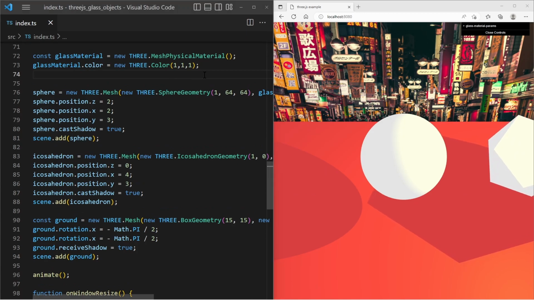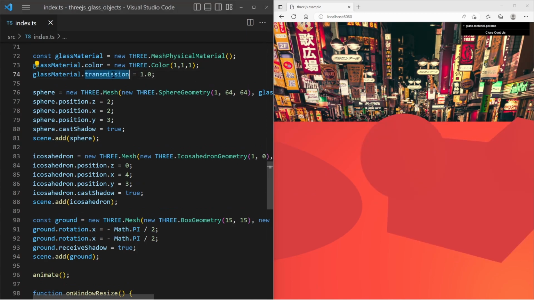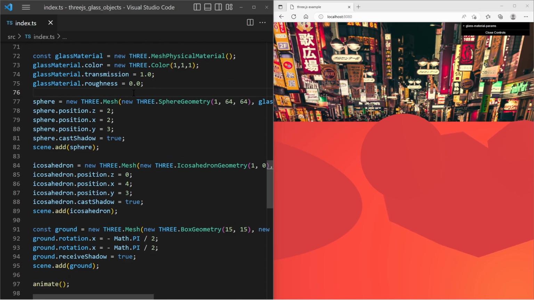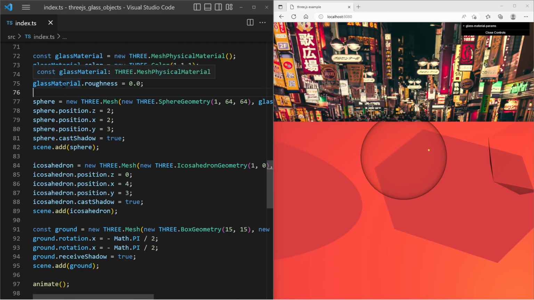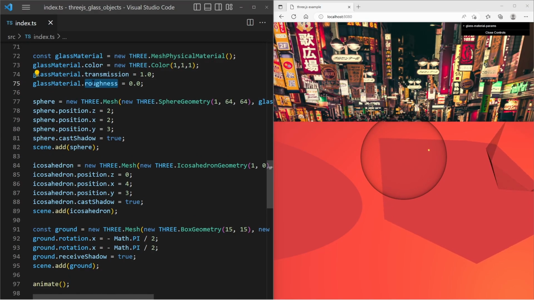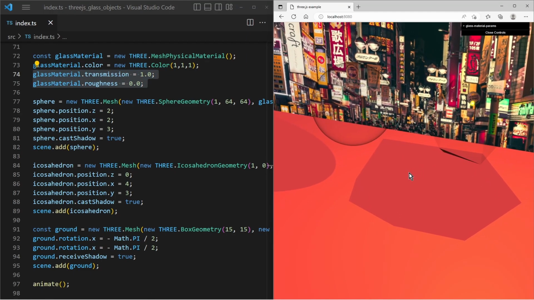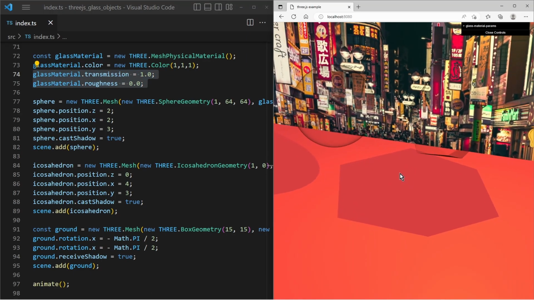Glass objects are transparent. To make that happen, use the transmission attribute of the physical material. The value of that attribute must be between 0 and 1. Setting that value to 1 makes the objects fully transmissive. Also, we must change the roughness attribute. This attribute defines how smooth or how diffuse the material appears. The value must be between 0 and 1, and we set it to 0, which means smooth and reflective. With these values, it looks more like a glass object.